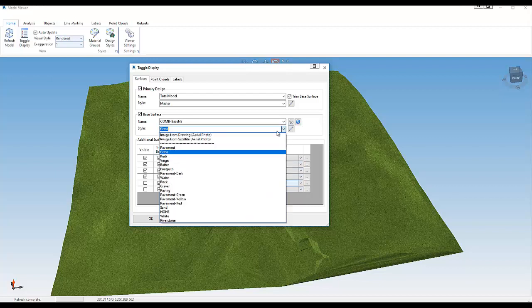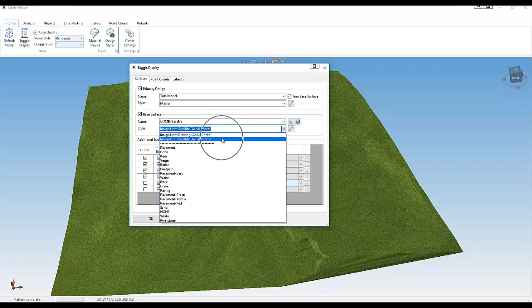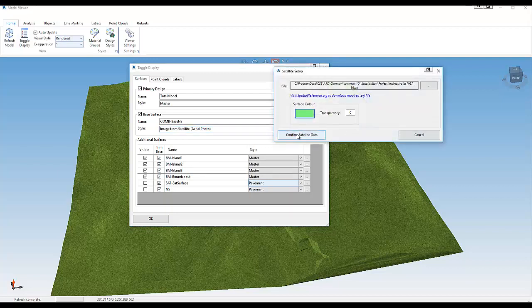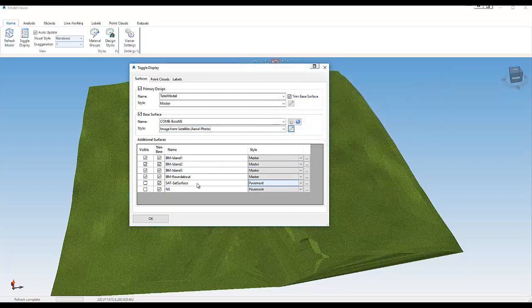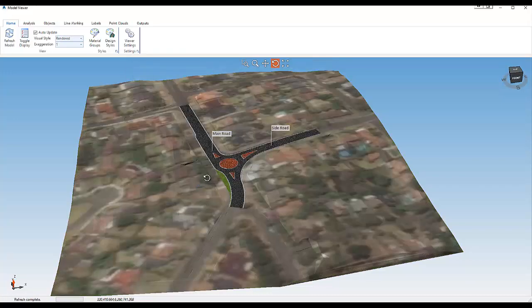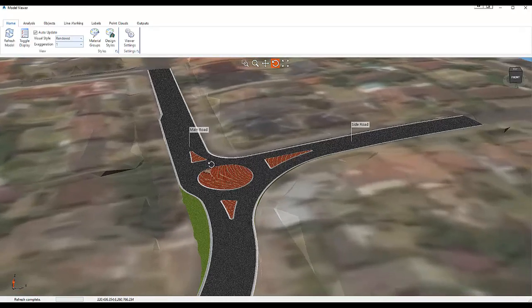And we want to use the image from satellite data. This is new as well, so even if you've done a survey and you want to directly drape in aerial imagery from online data, you just run that command, hit edit, and then you can go through and confirm the data that you want. So if I click OK, everything's refreshed here. So we can see the aerial imagery.